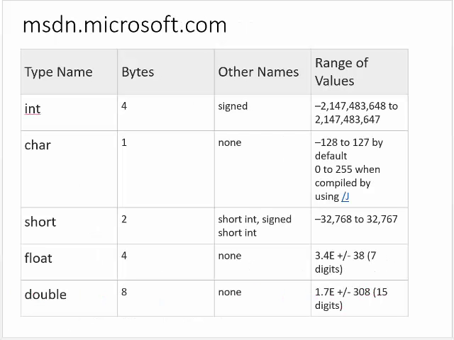I haven't really covered all of the data types, but if you go to msdn.microsoft.com and search for it, you can get all of the data types. I've taken a few of them that are of interest to us right now. For example, an int is 4 bytes, and the range of values that an int can represent is over here in the rightmost column. A character, notice, is only 1 byte. When we talk about ASCII, how a character is stored in the computer, you will see it's only 1 byte.